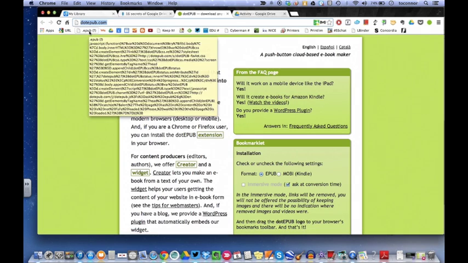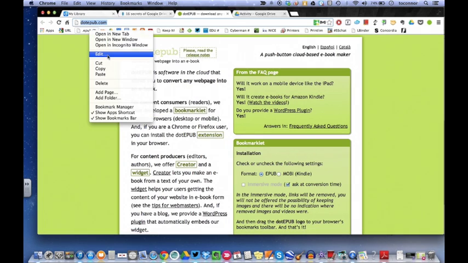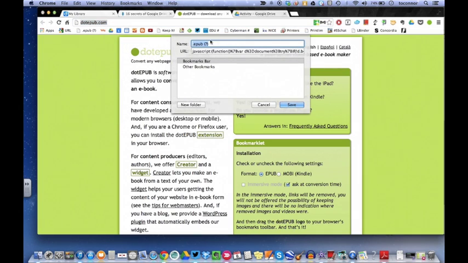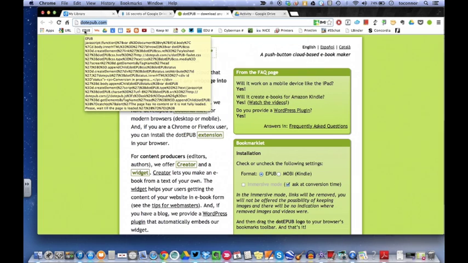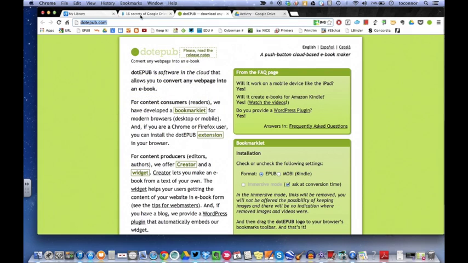Drop it down. It's going to come up. I'm going to right click on it and click edit, and then you can choose to name it whatever you want. So I'm just going to name it EPUB, but that's really personal preference, whatever you want to name it. Click save. It's going to be right there for whenever you need it. So let me show you how it works.